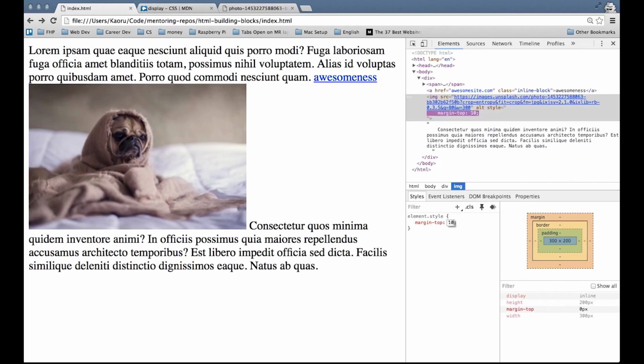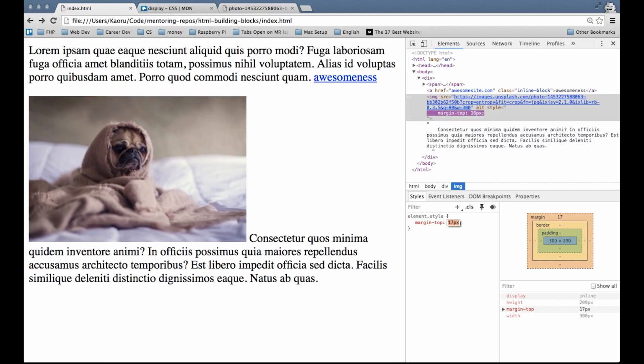And what's inline block? What's really weird is that Chrome DevTools right now is saying that this is an inline element. It's not. It's an inline block, and we just kind of proved that because I gave it a margin, and look what it did. It made some space. That's weird.